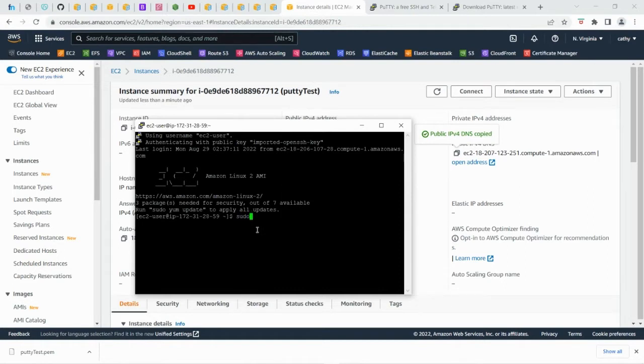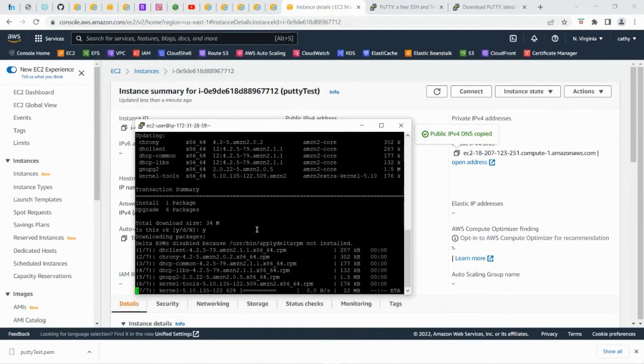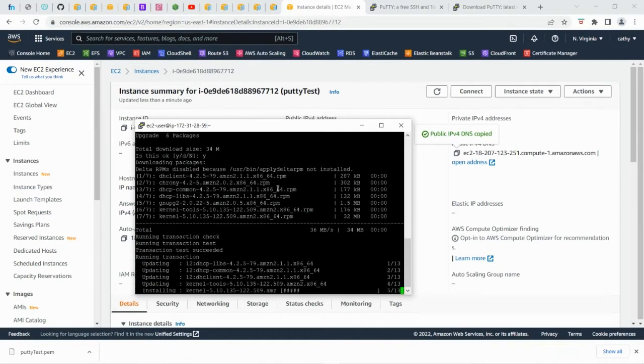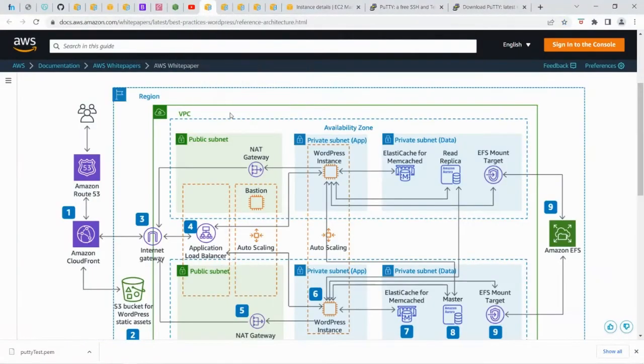Then we can do some updates as we did with the EC2 Instance Connect. Update. So the same. Okay, now we are connected to the instance already. Next, what I'm going to do is set up a VPC and also the internet gateway. In each availability zone, I'm going to set up one public subnet and also one private subnet.